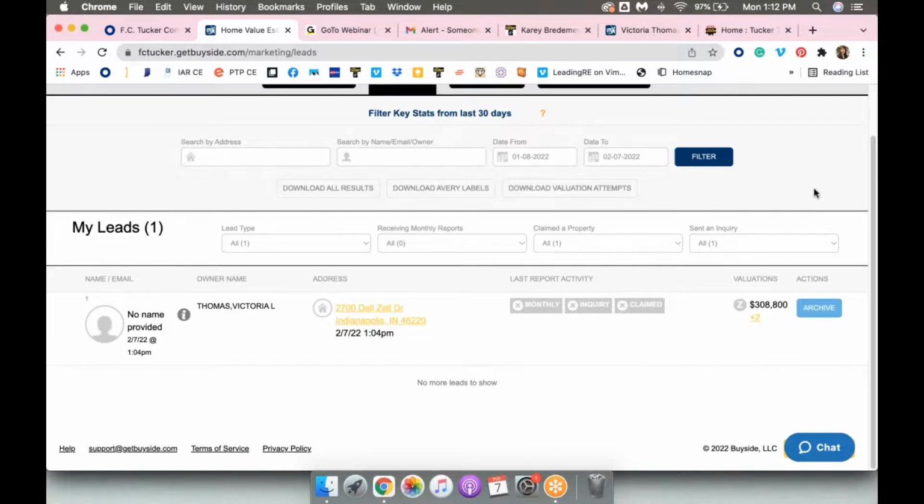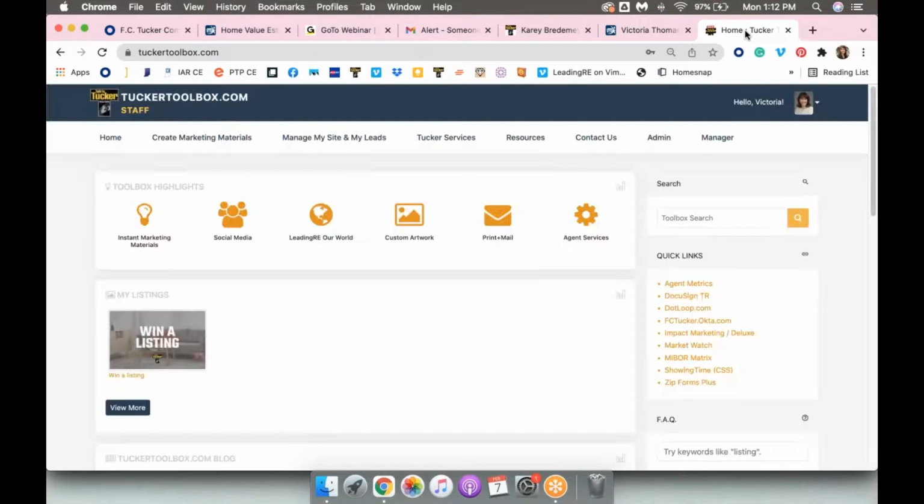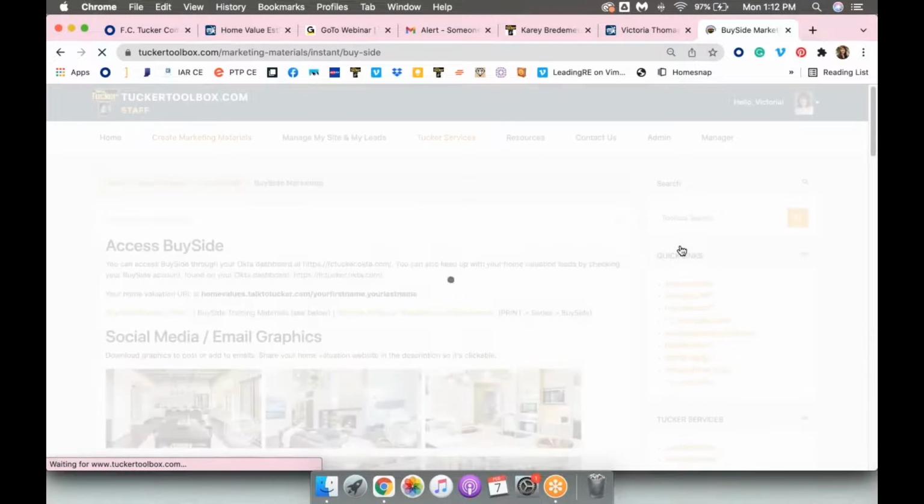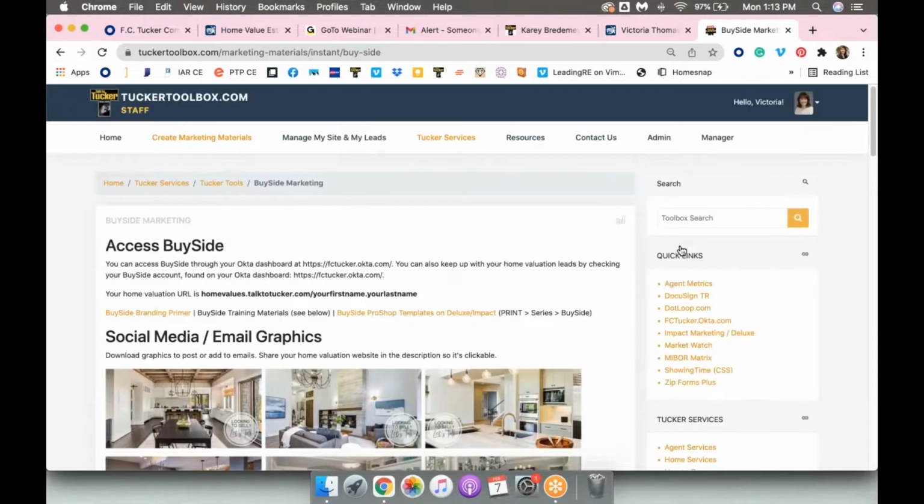So if I go to Tucker Toolbox, and I'm going to hop around a lot in this, and I apologize for that, but just hang with me. It all makes sense in the end. If I come to Tucker Toolbox, we have a bunch of Buyside resources in here, and I never remember where they live. So I just search for Buyside. There's that Buyside marketing. I'm going to click on that. And there is a whole page in the toolbox about Buyside.